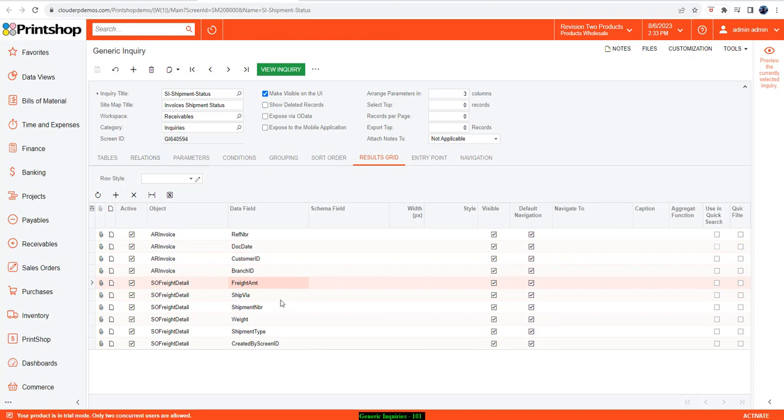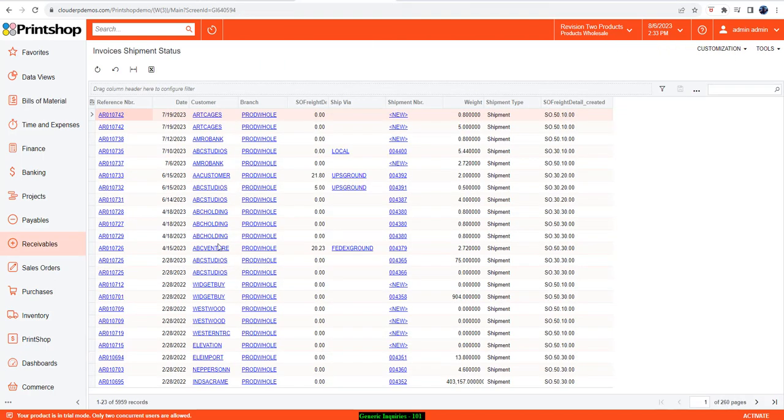right? So now we can start to build a few features around this. For instance, I'm looking at all the invoices from all different types of customers.